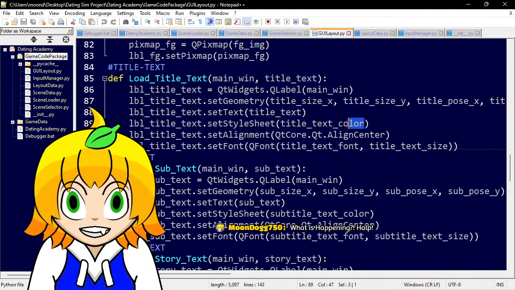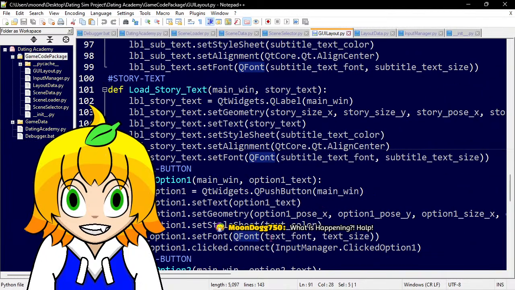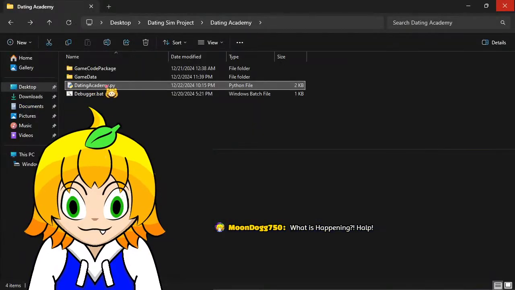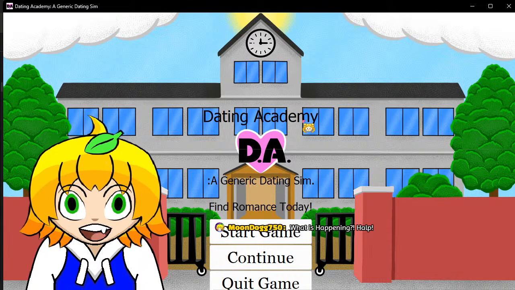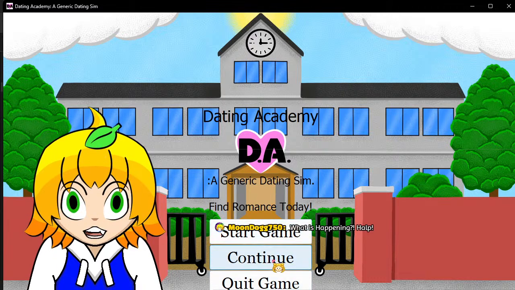Then we do the color through style sheet. Then we do Qt core, Qt align as center to center the text in the box. Then we have size and font for the QFont, and we do that for all our text. Now we got the buttons, our beautiful, beautiful buttons. So it's like you've done background image, foreground image, text, text, text. Now we got the buttons, which don't really do anything.